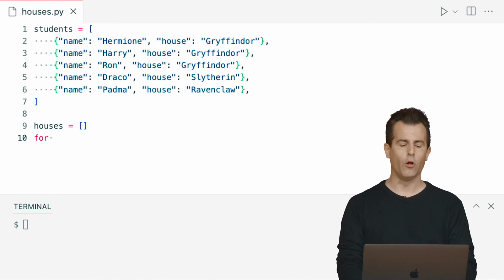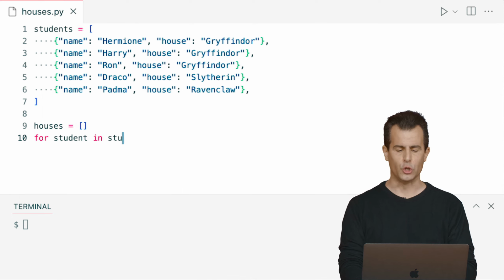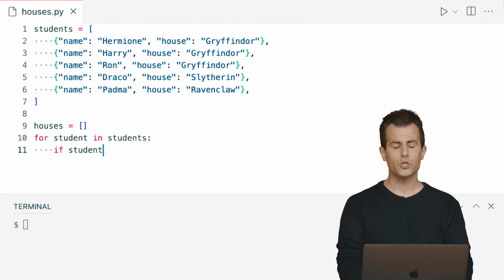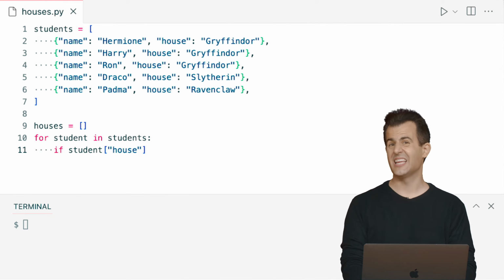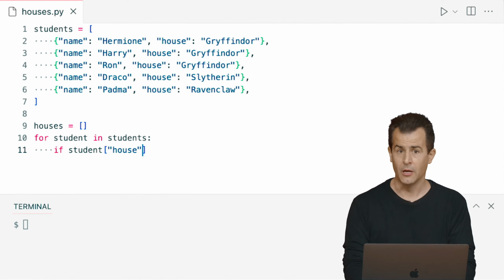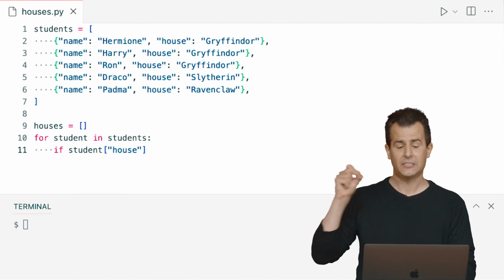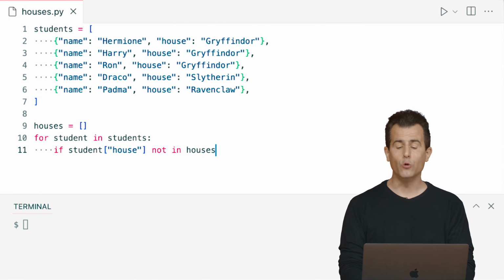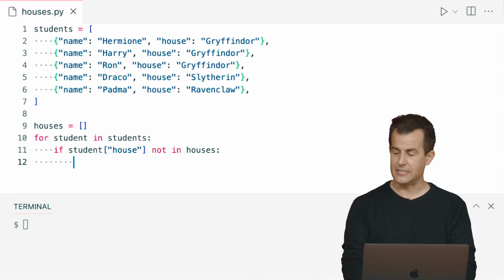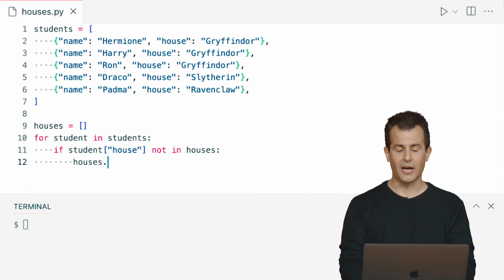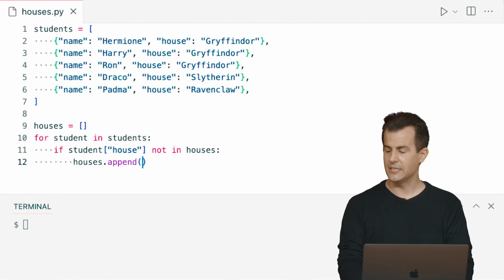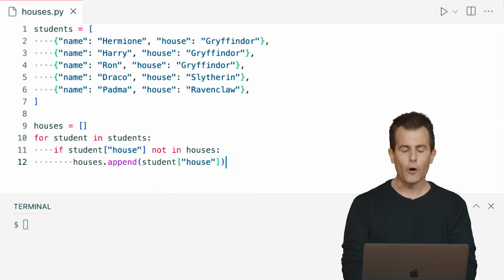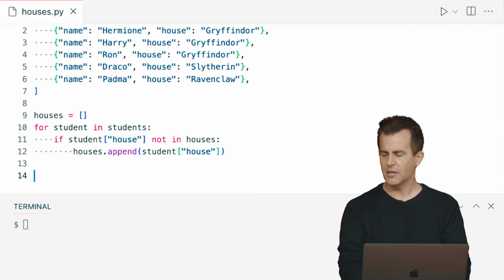Well, let me iterate over all of the students with for student in students, as we've done in the past. And let me ask a question now. If the current student's house, and notice that I'm indexing into the current student because I know they are a dictionary or dict object, is not in my houses list, then, indented, I am going to say houses.append, because again, houses is a list, and I'm going to append that particular house to the list.